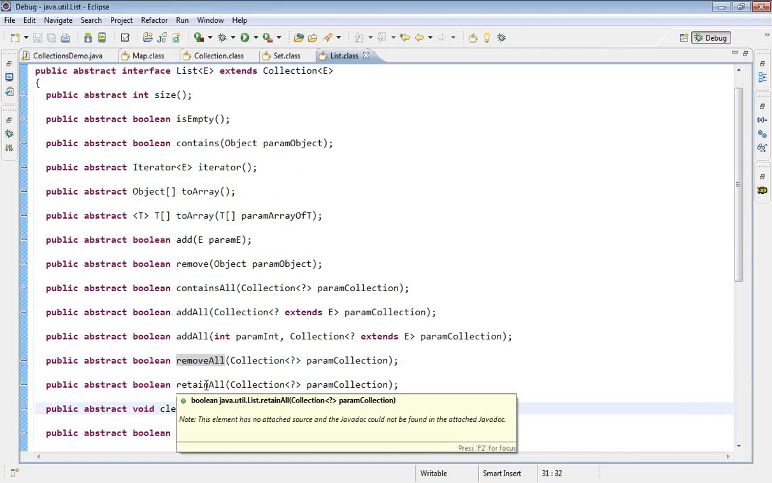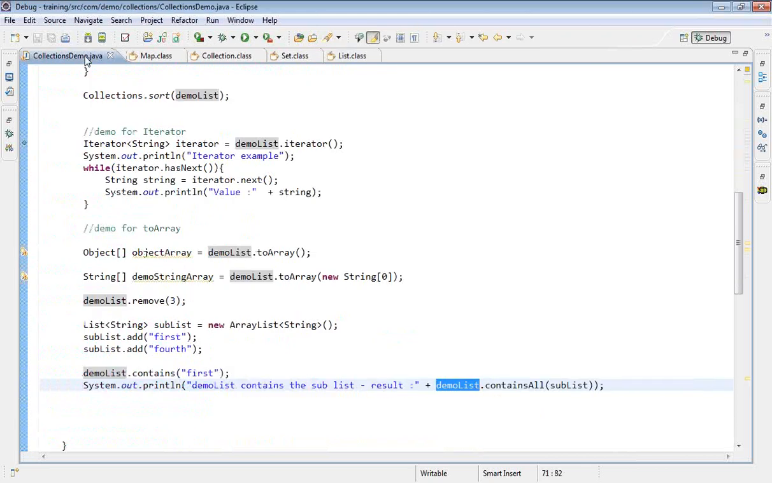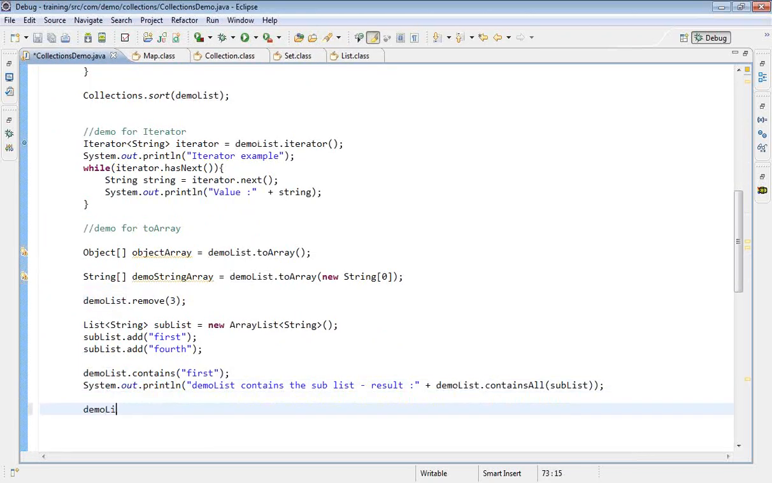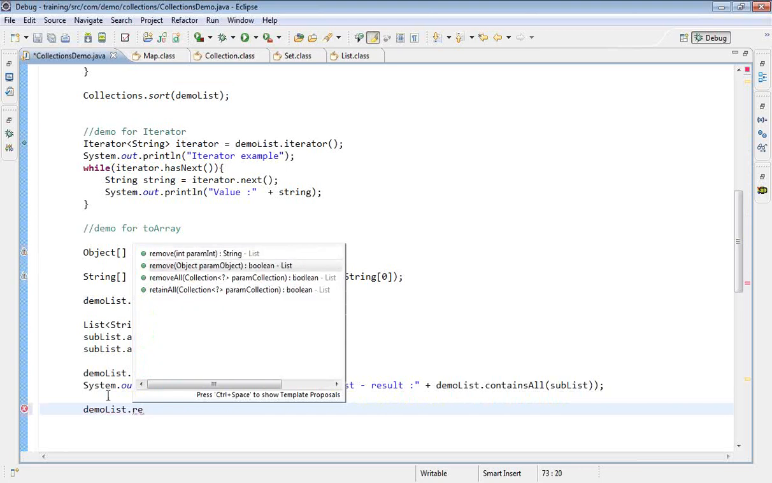retainAll. Okay, I have never used retainAll, but this seems to be doing retain.